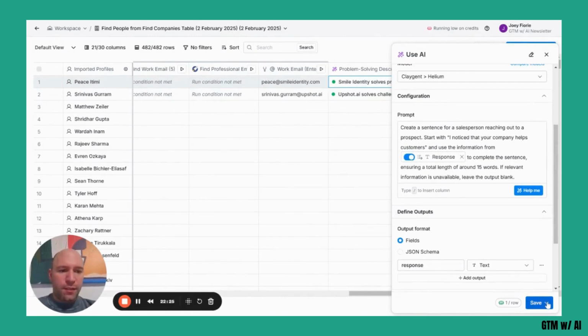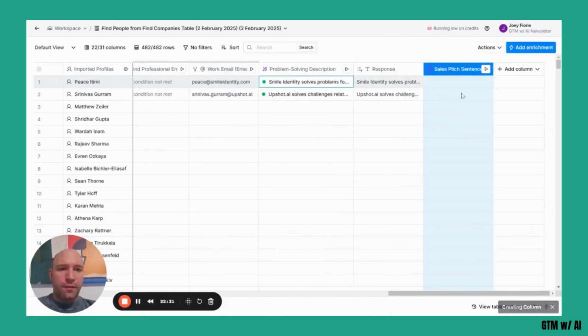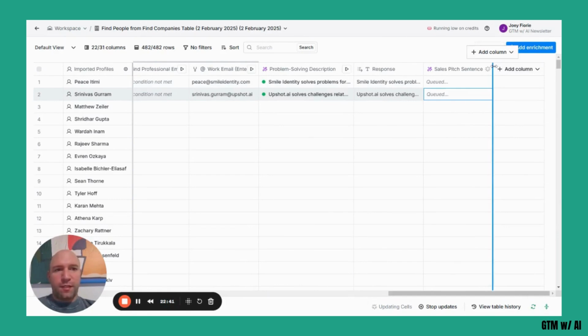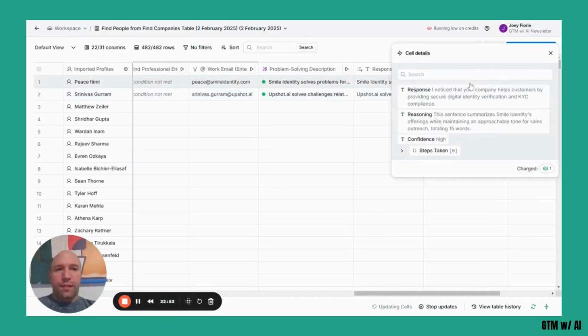And let's see what we get here. I'm going to do save and don't run because I'm just going to run it manually. Now it's going to generate this sentence. And let's see what the output is. It's not always perfect on the first try. Sometimes you've got to go back and iterate a little bit. All right, let's see what we got here.